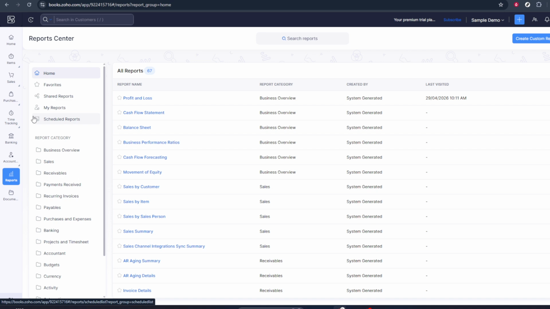After you click, you'll be taken to a page that lists different categories of reports. These might be grouped under headings such as Business Overview, Sales, Purchases, Accountant, and more. Take a moment to let the page fully load, as there can be quite a few reports listed here.